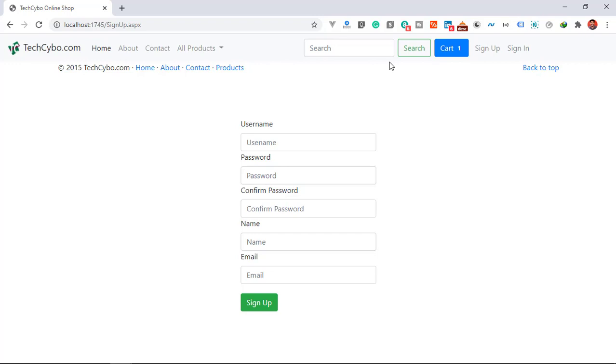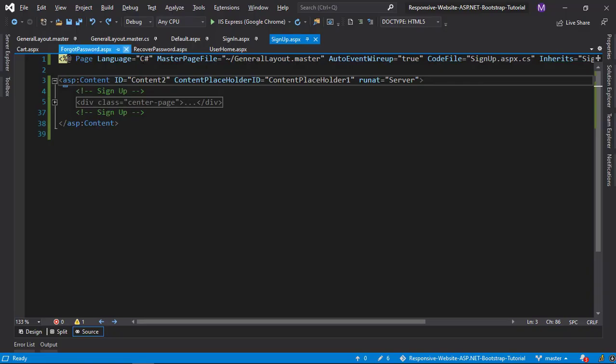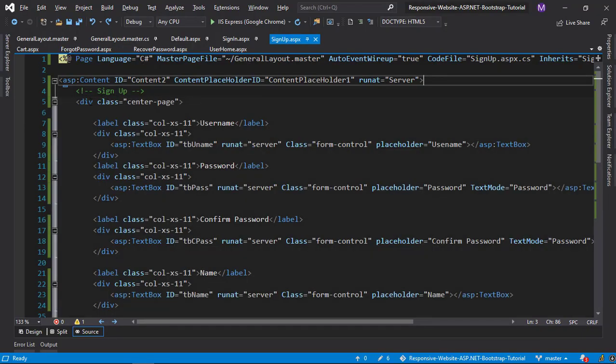In our sign up page after converting to master page layout, the footer section comes wrong. To solve this, we need to add a container to our division. Also, we need to tweak our custom center page CSS class.